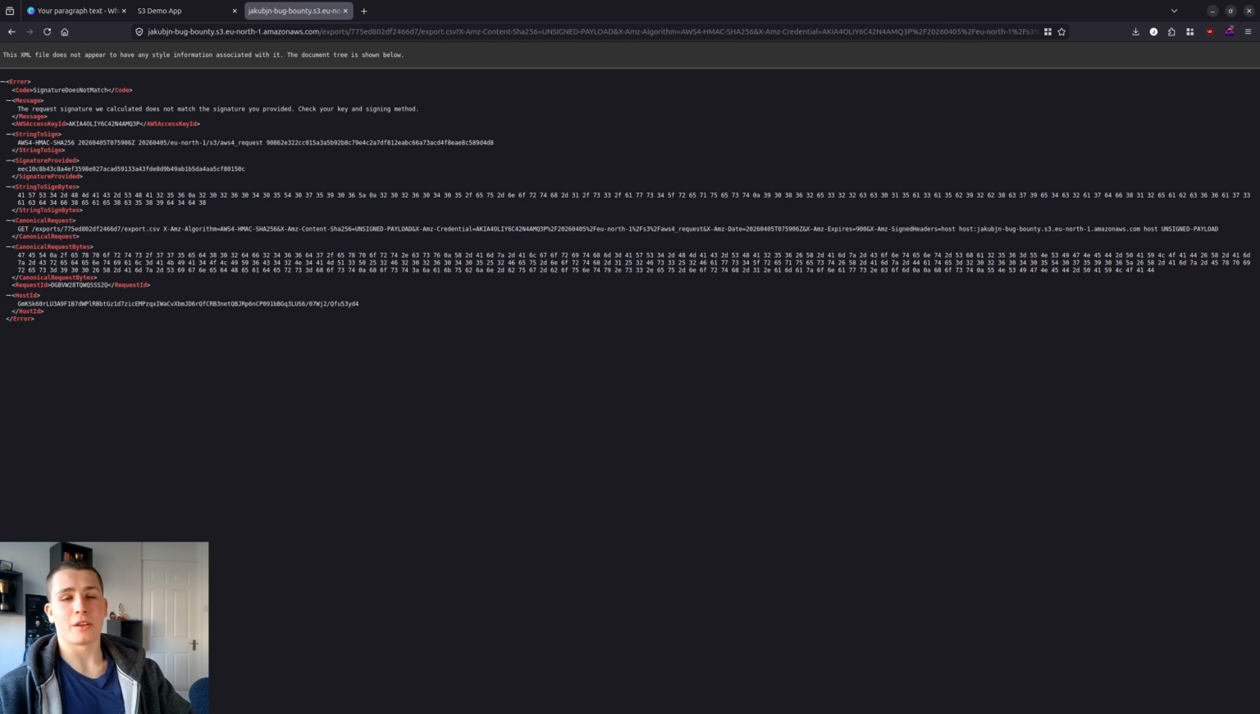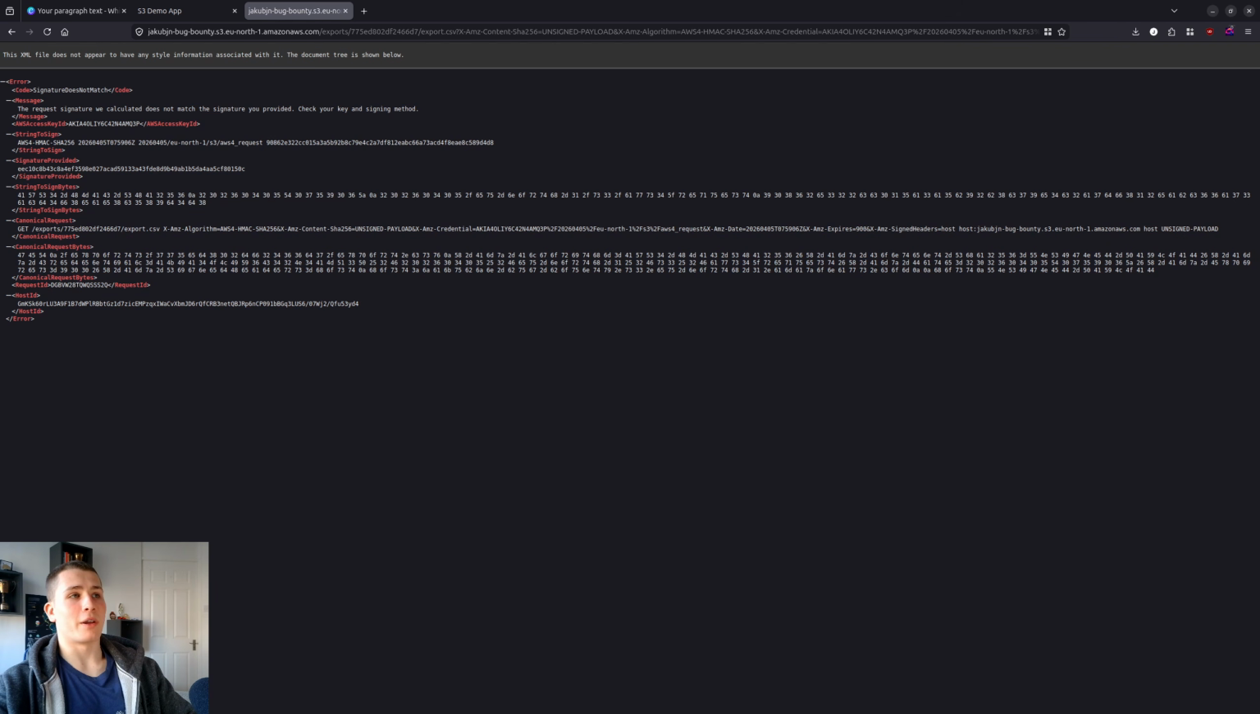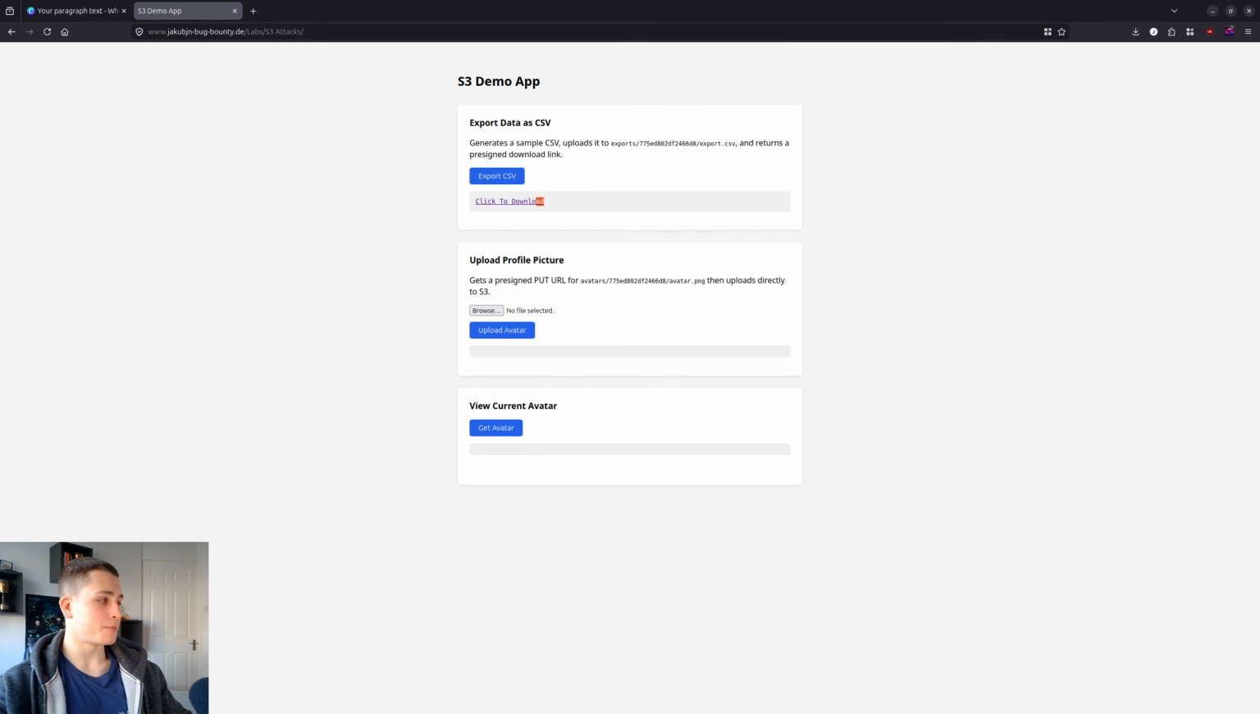The same thing will happen if you try and do a POST request instead of a GET request. This is generally what you're going to be greeted with: nah, we actually signed something else, so you can't do that. But if you try and access your own data, it's going to be like, yep, that signature matches, and that's all good. So that's generally what happened.